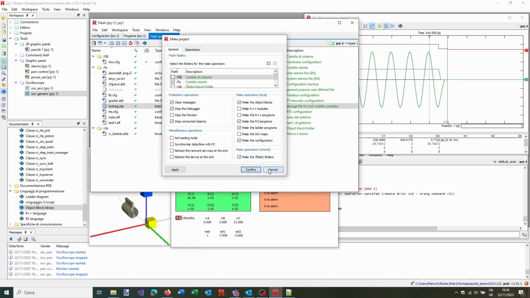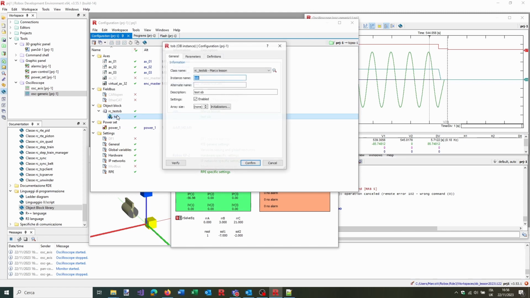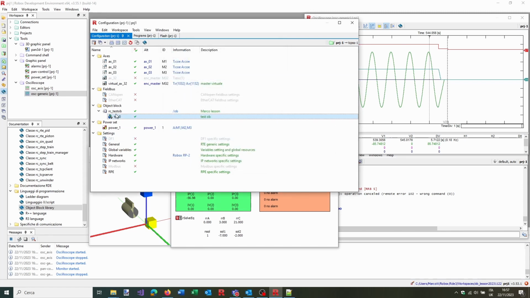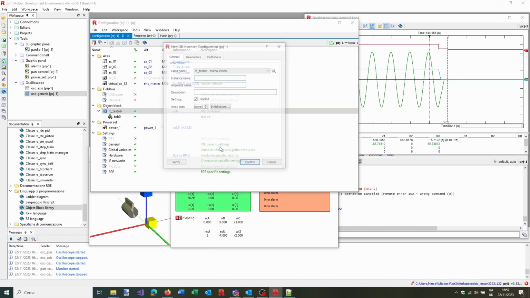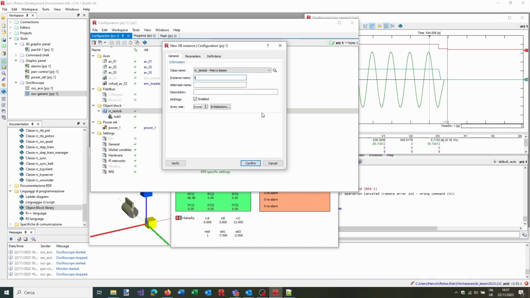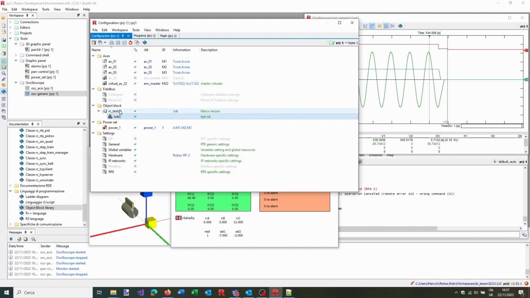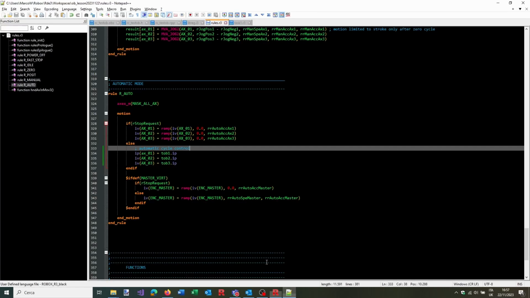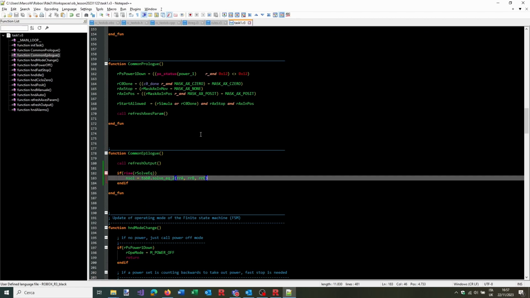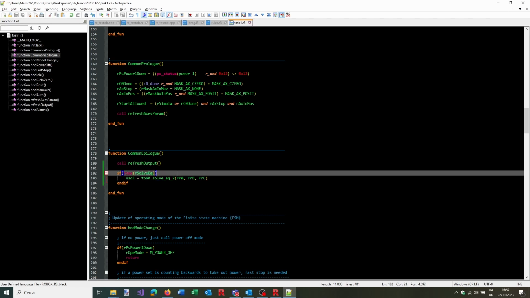Oh no, sorry, I cannot. First, I must come here and call it TOB0. Then right click and create another instance. Let's make it even better. TOB, let's call it, let's make it different. This TOB0 will be just the one used by the task, okay? So it will be used here.